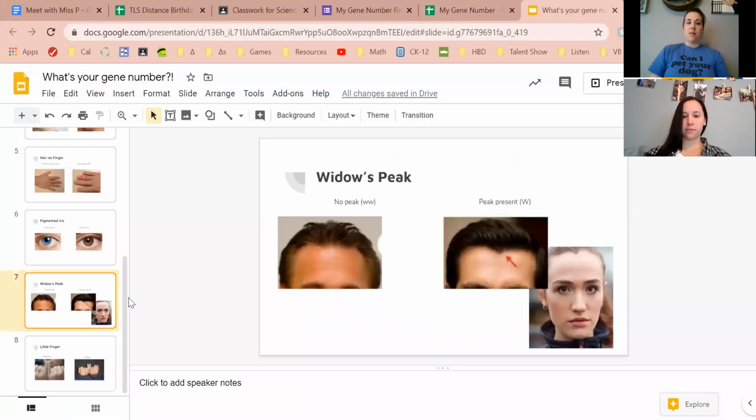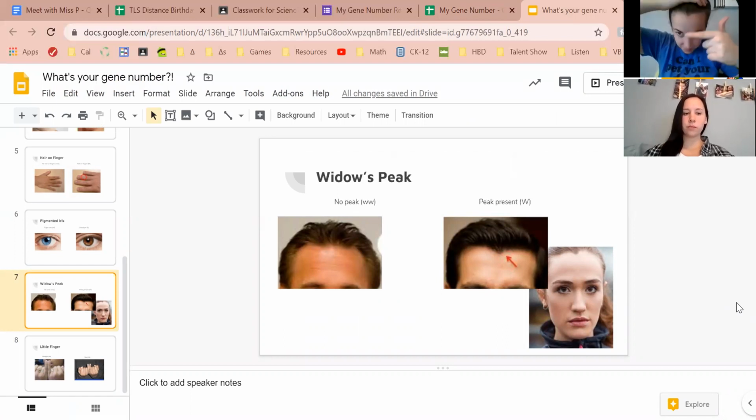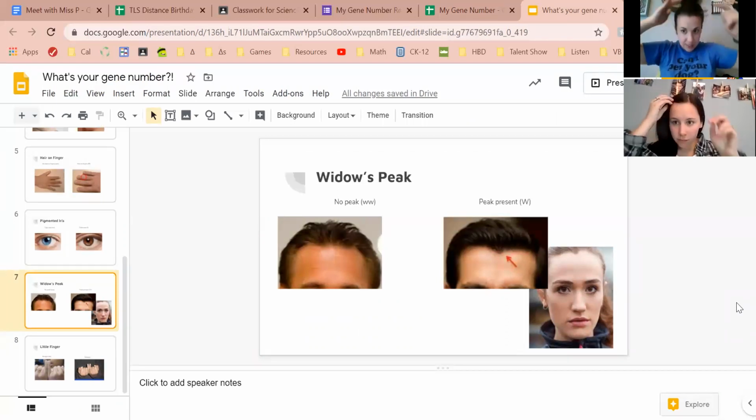All right, next we're going to talk about widow's peaks. This has to do with your hairline. Either you have a straight across hairline, or you can see I have this. If you have longer hair, or you're a guy, you might have to do this to really tell. But I have this little point right here. So I have a widow's peak. It doesn't have to be super pronounced, but I definitely have it.